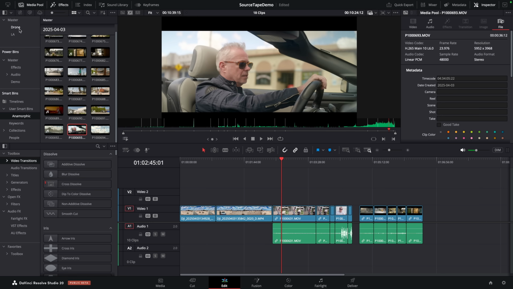You could have one for 120 frames, 60 frames, 30, different frame rates, or ones with audio, ones without audio, and all that sort of stuff. You could even set one up for subclips, which is another handy little trick. Again, I've made a video all about subclips, so if you don't know what I'm talking about, I'll link that down below as well. So that is the new source tape on the edit page within DaVinci Resolve. I think that's pretty much everything you need to know to get started.